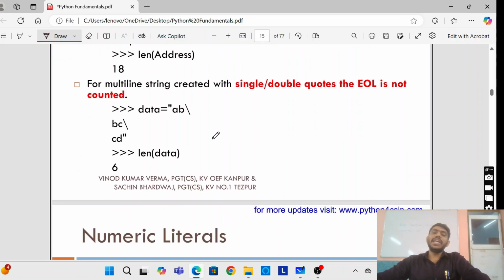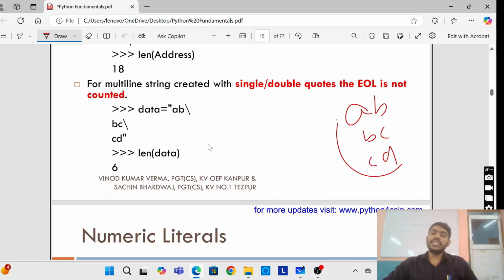For a multi-line string with single or double quotes, the end of line is not counted. Single or double quotes with the end of line. You can see here, A B is 2, 3, B C is 4, 5, this slash C. This slash will not be counted because it is an escape sequence. So AB, BC, C is 6. Clear?